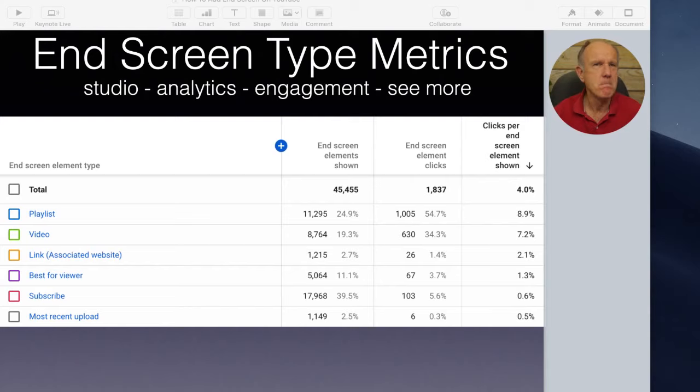So if people are making it all the way through your video and click on your end screen elements, that's a great thing because people probably want to watch more of your videos.